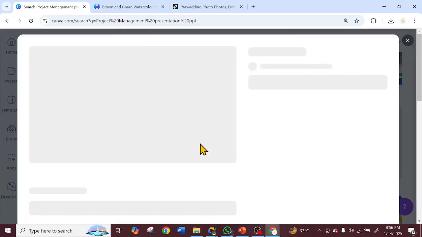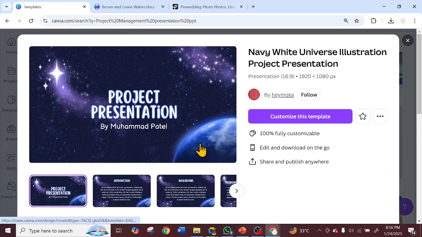So maybe I am studying physics, and I have been given a project on space. You can see the picture here has a space background. So it's so easy for me to do, then I can easily go about it. Then when you click on the project, you just click on customize this page. Very simple and straightforward.